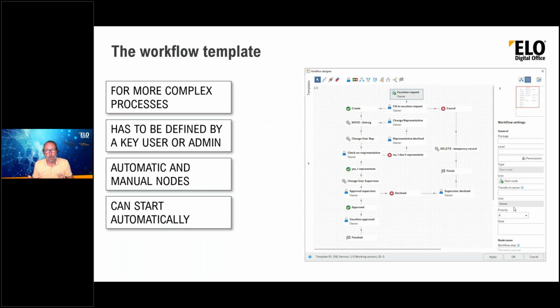So you have to know what to do when you define a workflow template. That's not rocket science, but you should know what you do. So that's the reason why it is defined by a key user or an administrator. You have different node types. You can have automatic nodes, manual nodes where someone has to do something, and you can start them automatically.